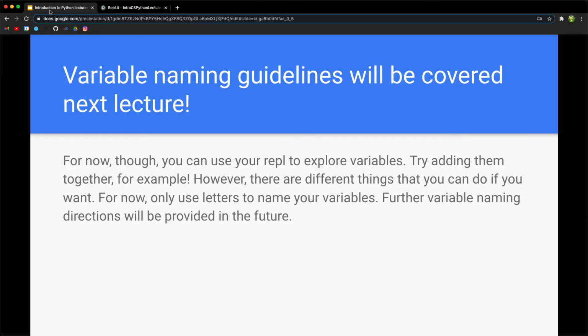But if you want to name your variables, just know this will be further specified in the future, but for now, to avoid getting errors, please only use letters to name your variables.